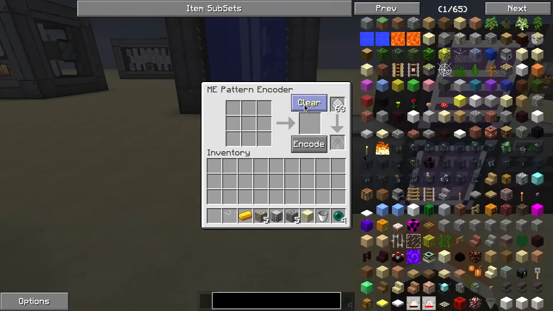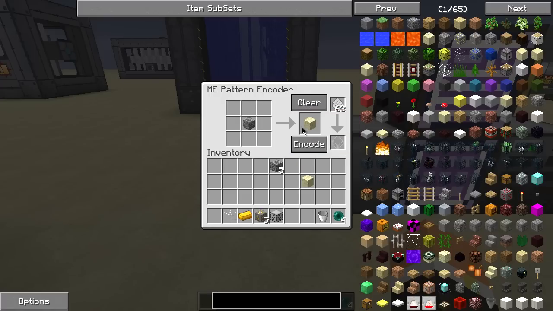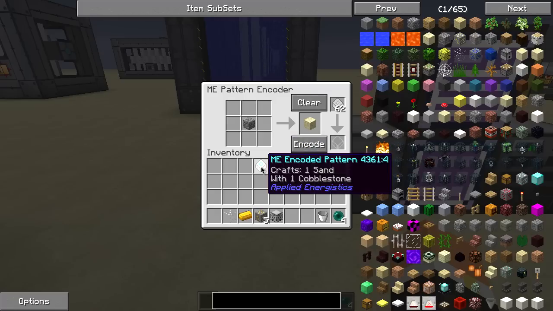So this is going to be a bit weird to understand, but basically you're going to tell it what you need it to do and what the recipe technically is. So for example, if we want to take a piece of cobble and get a piece of sand, we're just going to do this. Now, while obviously you can't craft a piece of cobble into a piece of sand, technically the pulverizer can do that. So we're going to go ahead and encode that, and as you can see, it crafts 1 sand with 1 cobblestone.